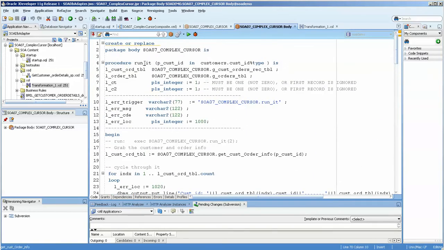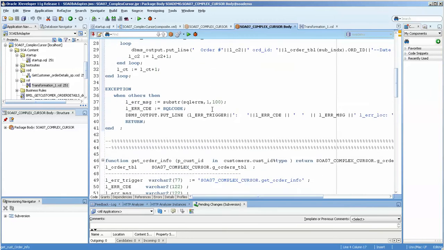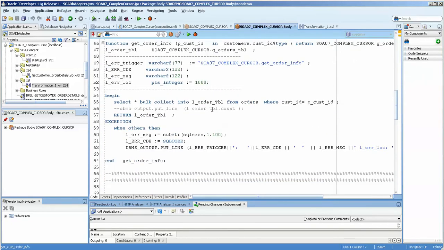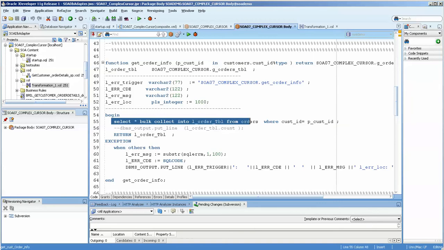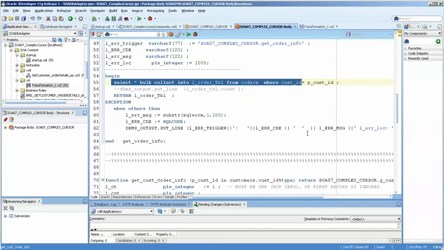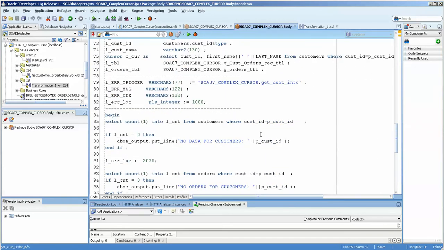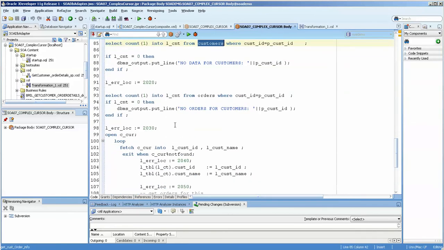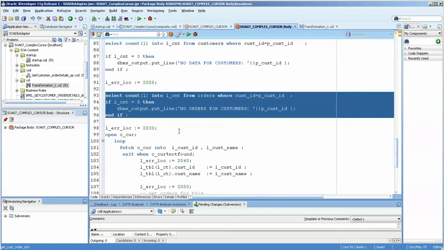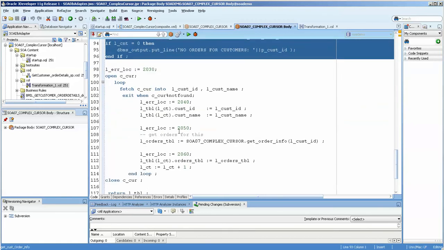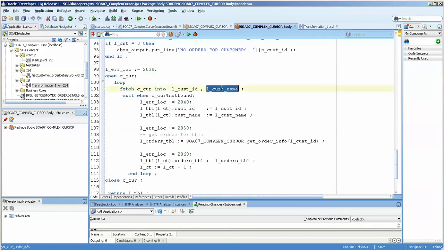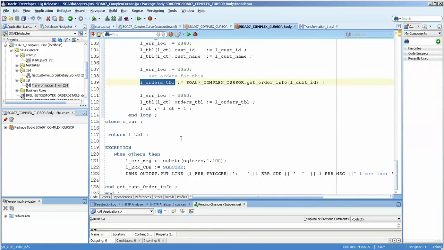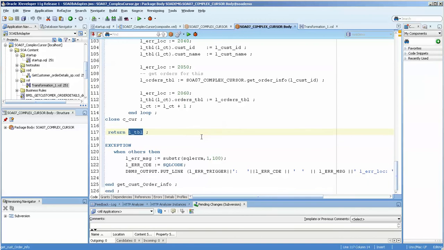This is to run it in SQL+, which I'll quickly show you. The get orders is just a bulk collect where the customer equals a value. And then the customer, first of all, it sees if the customer is there. Then it checks if there's orders. And then it gets the data. And then it gets the orders and loads it into the table. And then finally, it returns everything. So we'll see how SOA handles this.